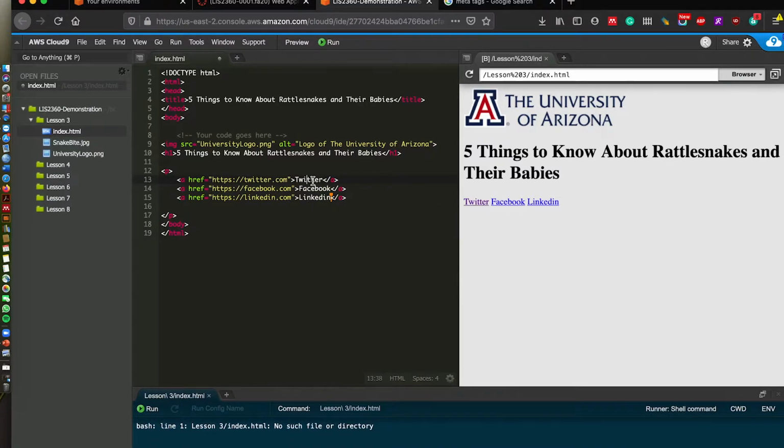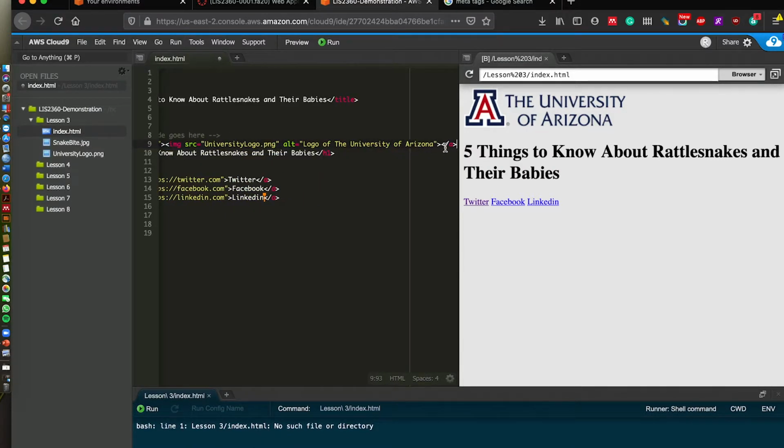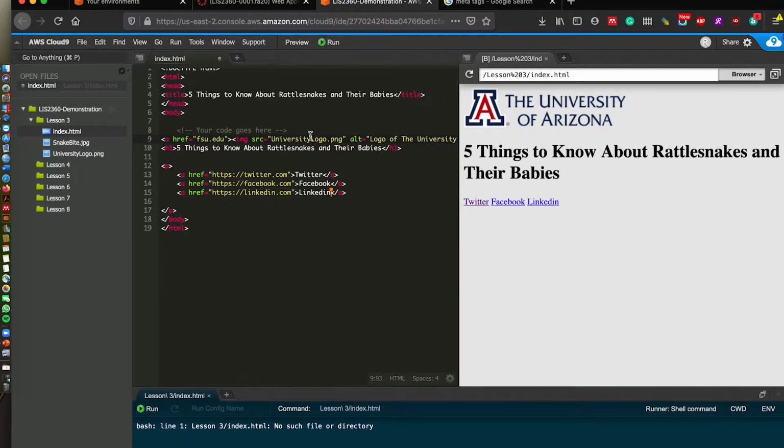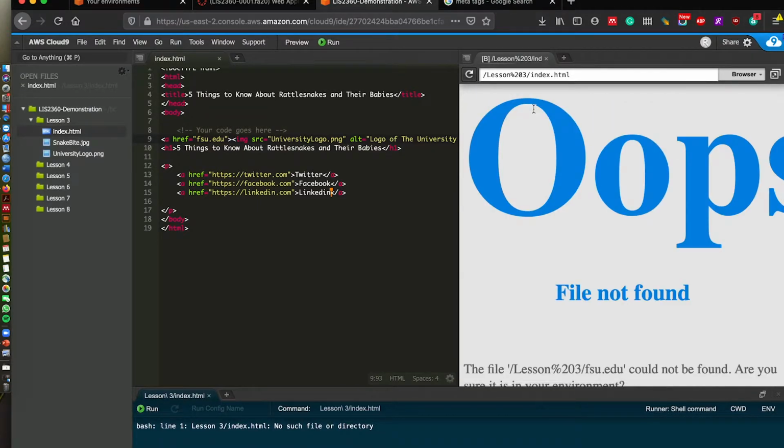But if you want to change it into image, for example, I want to make the image to become a clickable hyperlink, you can use like this: href, fsu.edu, and put it between the anchor and the image. So whenever you save it, click file, save, and then you refresh. So now the image is clickable.